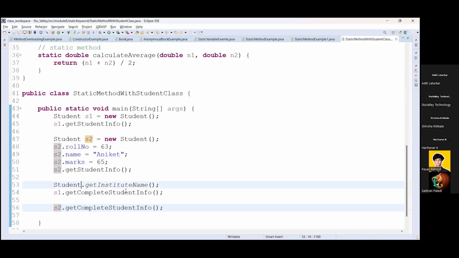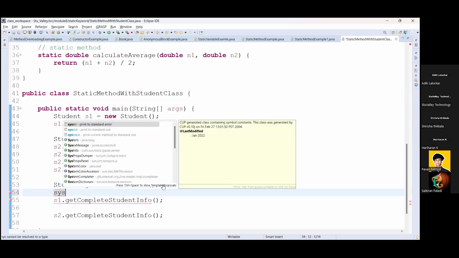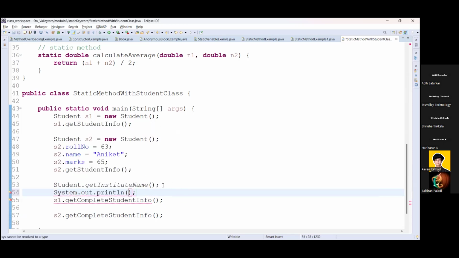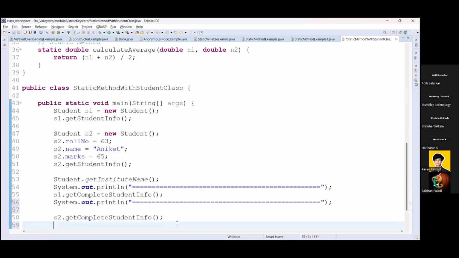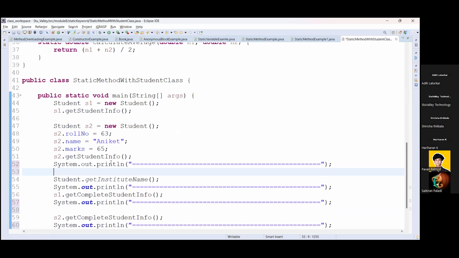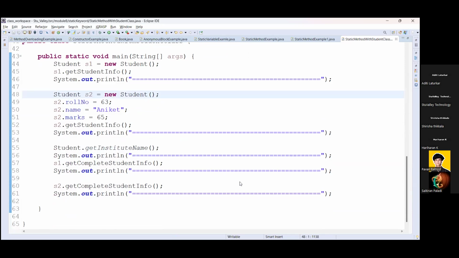So here the institute name will be the same for both objects because we have not changed it. Okay. If you change the value, then you will get the updated value for both. So here I am adding some lines just to understand the output. We will execute this.